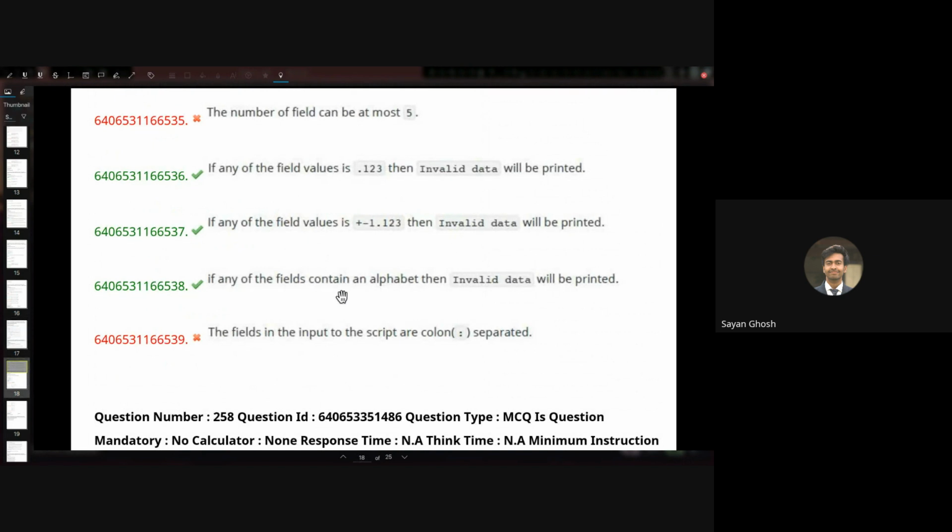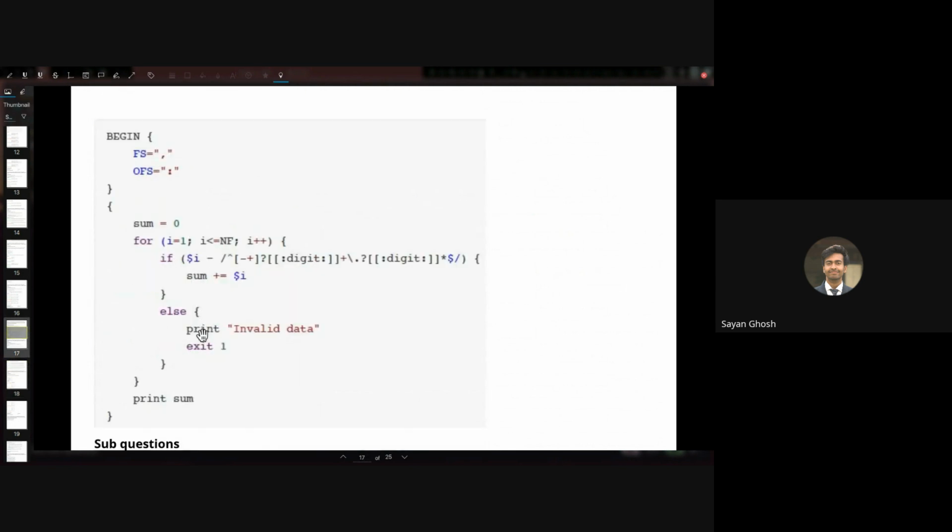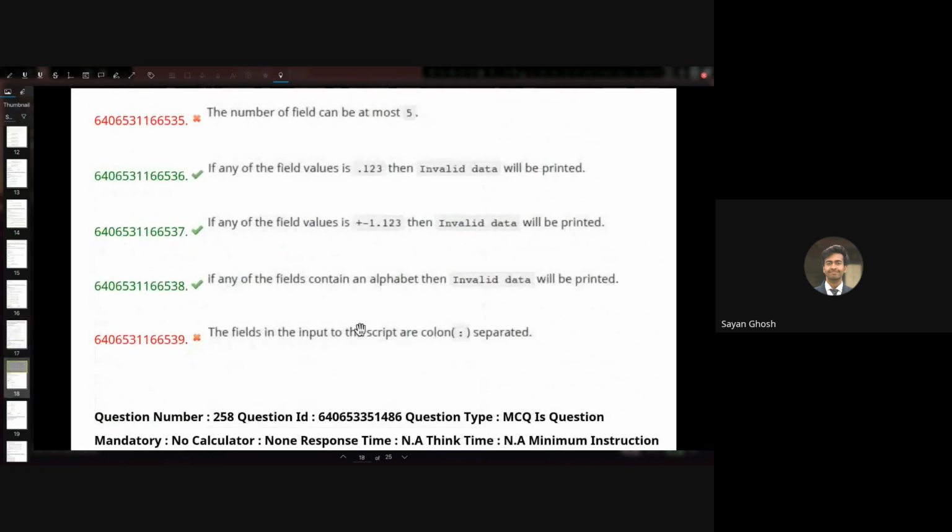If any of the fields contain an alphabet, then invalid data, obviously we saw that it only matches if the entire column is numeric. And the last is, the fields in the input are colon separated. So this is not true. OFS colon means the output is colon separated. But anyway, we are not printing multiple fields, so the colon is not used anywhere. So the input is comma separated and not colon separated. Right. So that is why these options are correct.